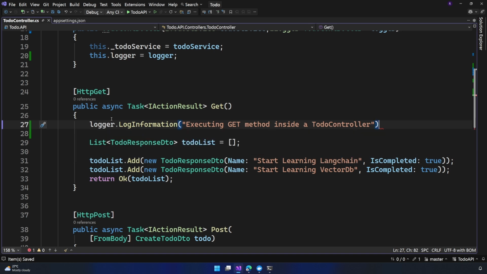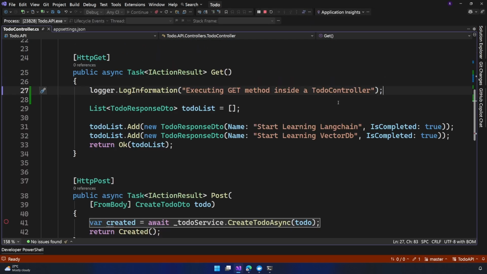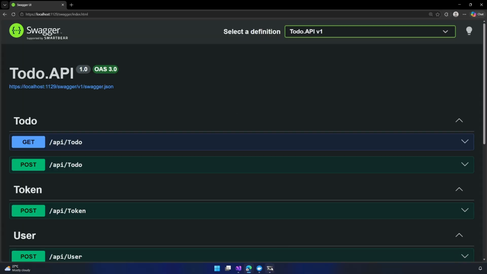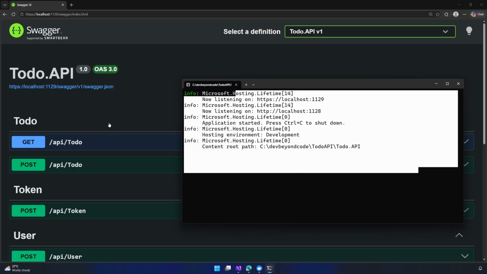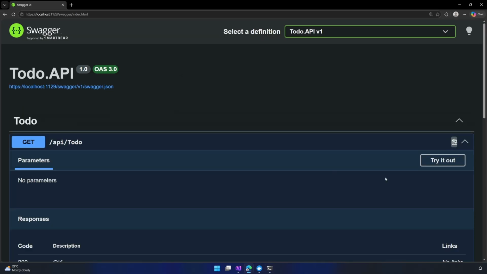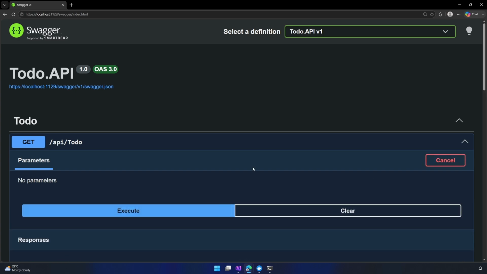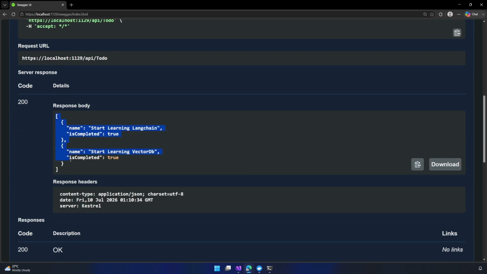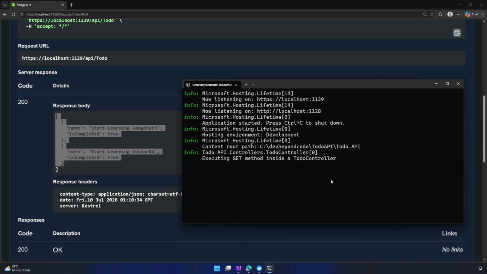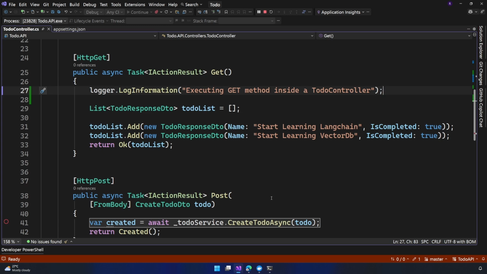So you will notice that this bare minimum line of code is self-sufficient to implement logging in your application. If I complete it and run my application and navigate to my Swagger, you will notice that in my terminal nothing is there, but the moment I click on get and then try it out and execute, it will call my API, it will give me the response, but in the logs I'll get the real log over there, which is my executing get method inside to-do controller. Now this log can be written in any part of my application depending upon whatever I'm trying to do.